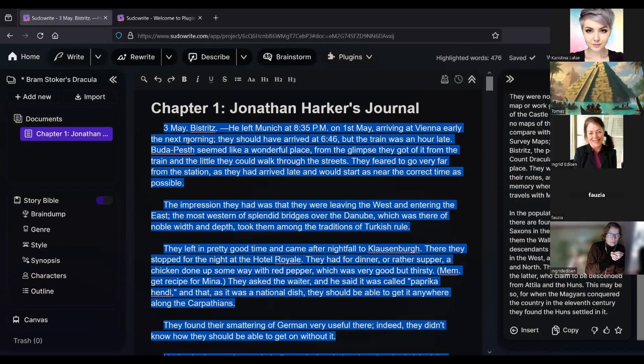As you can see, it's not perfect. It's not necessarily good reading, changing it like this.